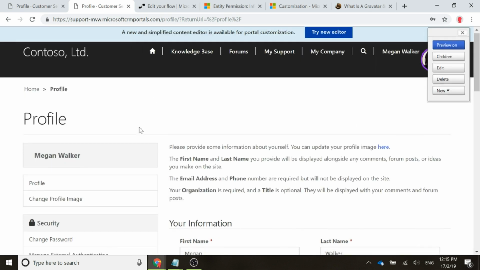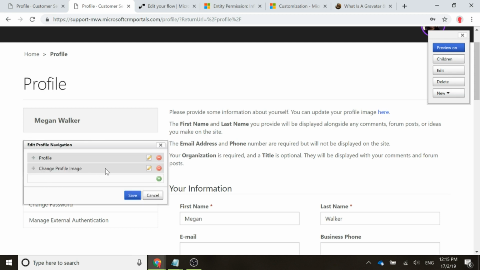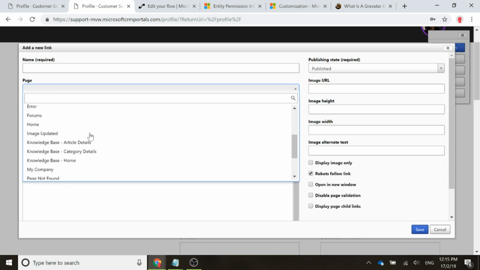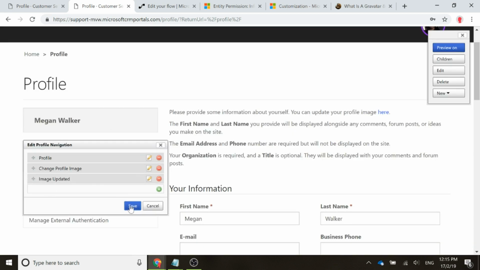In terms of making sure that you have that change profile image page on here, if you hover your mouse over the profile navigation, you can then click to add whichever page it is. So if I wanted to have the image updated page on there, I'm just putting in what I want the name to be on the navigation, selecting the page, and then clicking save, and then it will display within that navigation.